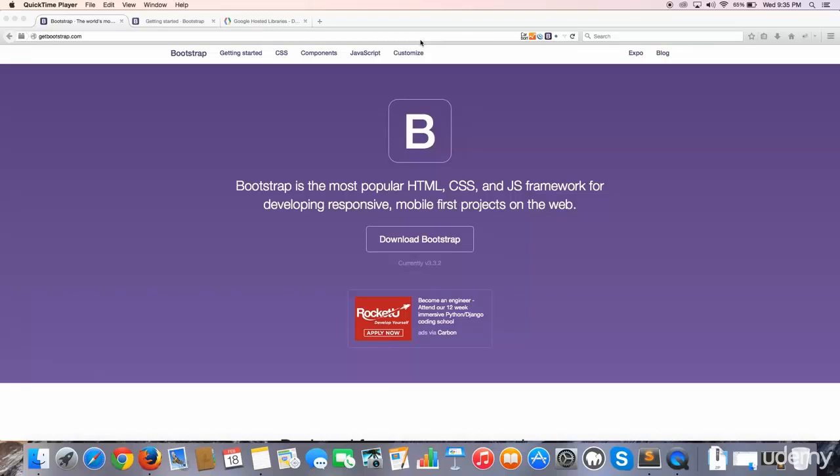The other advantage is that it's really easy to implement Bootstrap using a CDN. Okay, so I'm going to show you guys how to do that. And in the next video, I'm going to show you guys how to implement Bootstrap on your local server or on your local host.